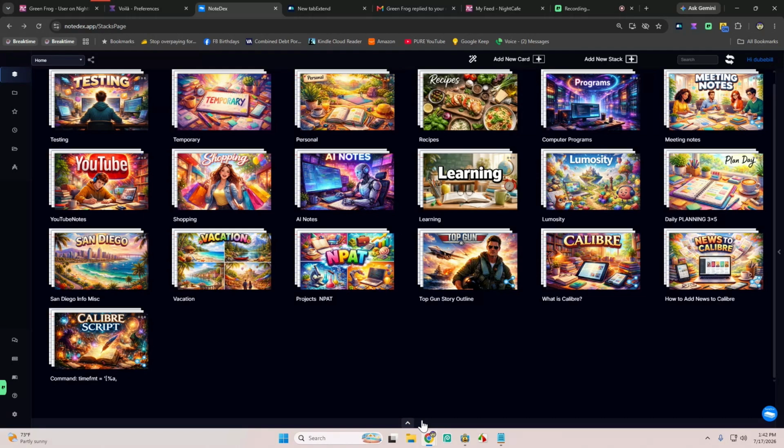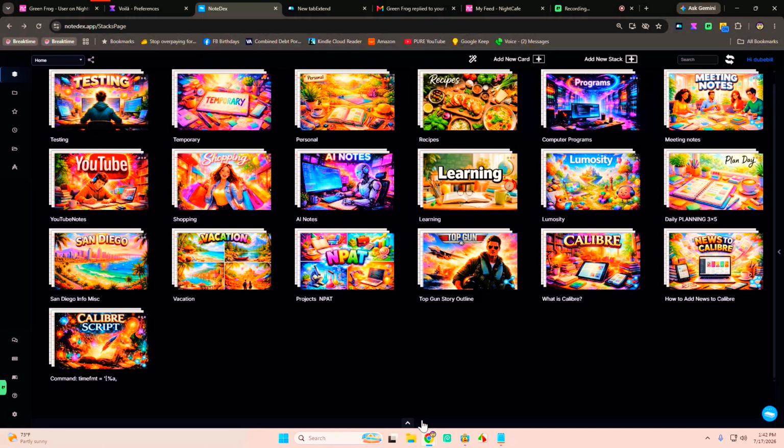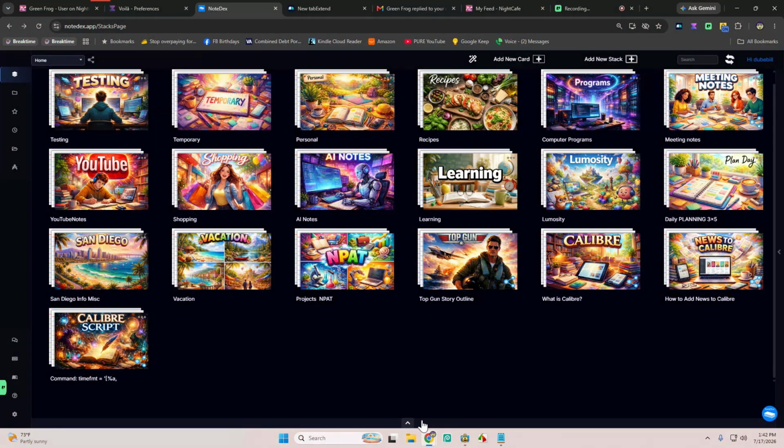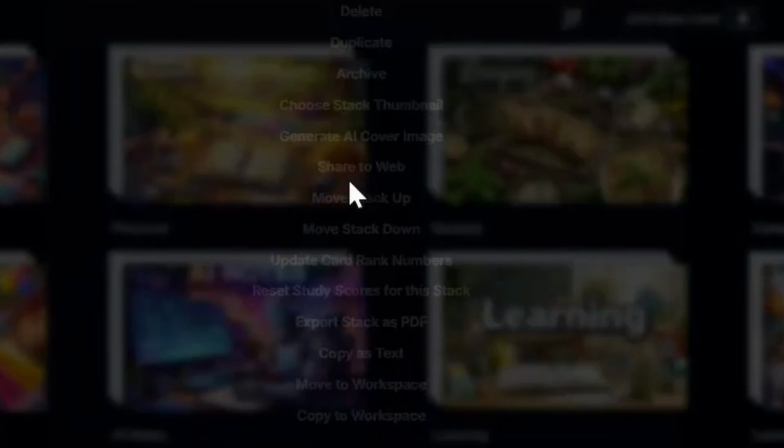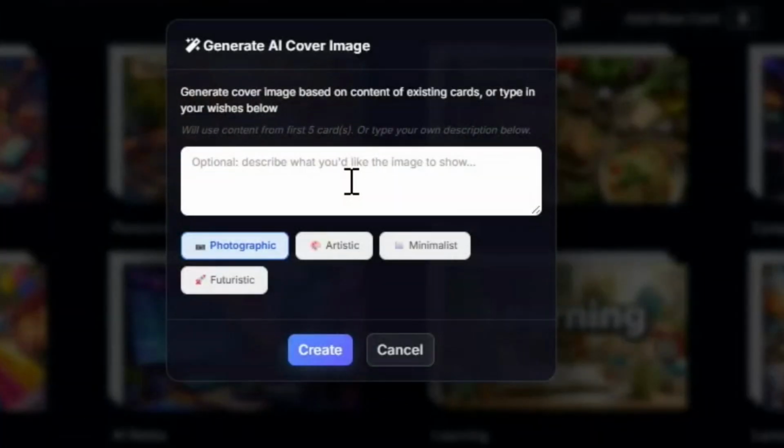The stacks on NoteDex, as you notice, are a lot more colorful than they used to be. Now, I'm going to show you how to add text when you generate a cover image. Okay, so generate cover image.